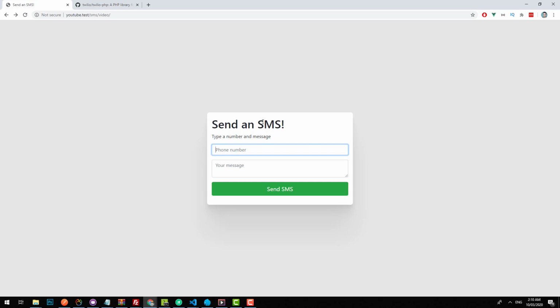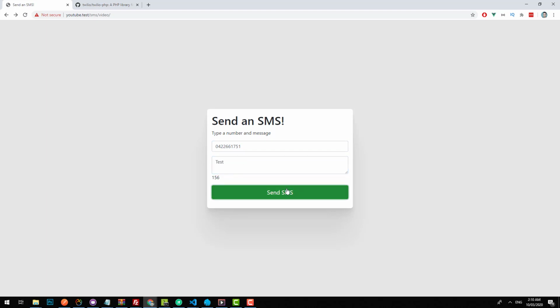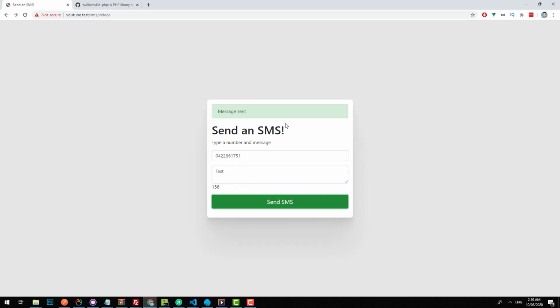So I'm just going to type in a phone number to send it to, which is my own phone number. And I'll type in a message. I'll hit send SMS. And as you can see, it says message sent. And I should receive an SMS very shortly, which I have. It's prefixed with sent from your Twilio trial account, but it actually comes up with the message which says test. So we have successfully sent a message through Twilio and returned it in the form.